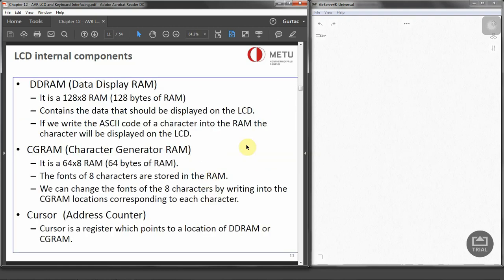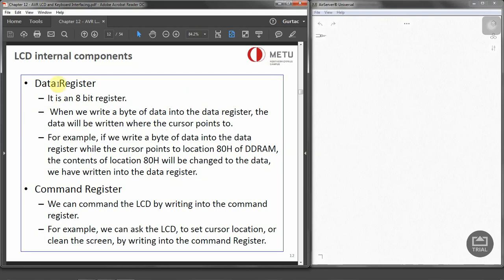We already provided details over here and also here. The data register is an 8-bit register, and as we already said, if you want to write something onto the data display RAM, we first need to put it into the data register. And the command register, if you want to configure the LCD, we use the command register.